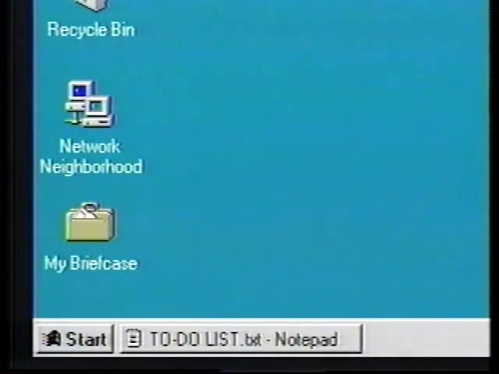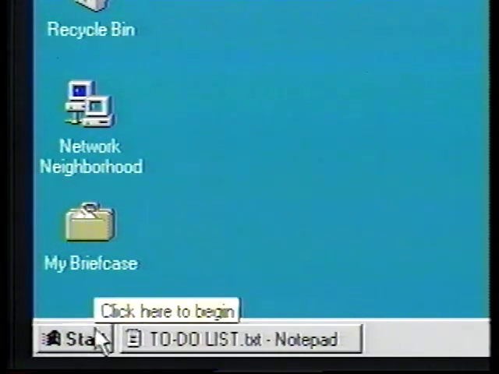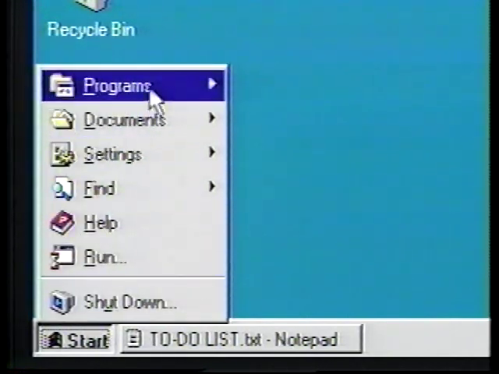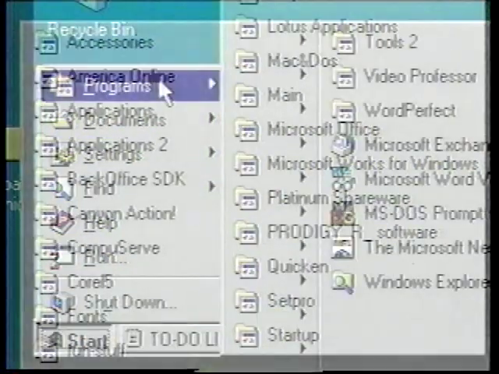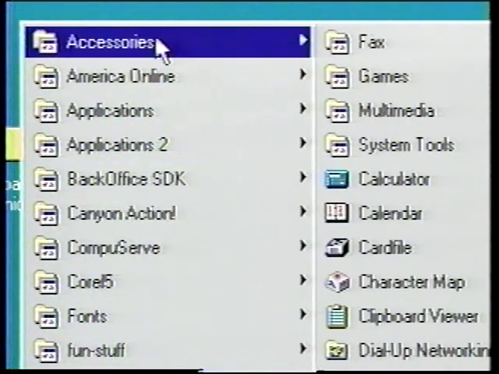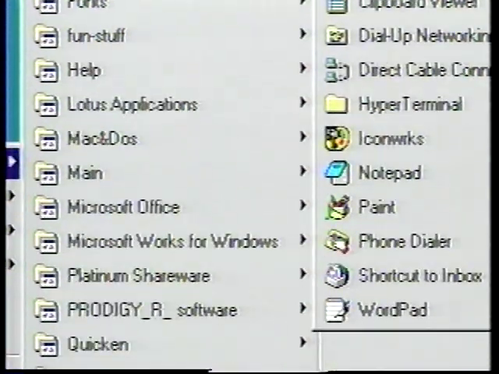Once again, open the Start menu by clicking on the Start button. Once open, select Programs and Accessories. And this time select WordPad.